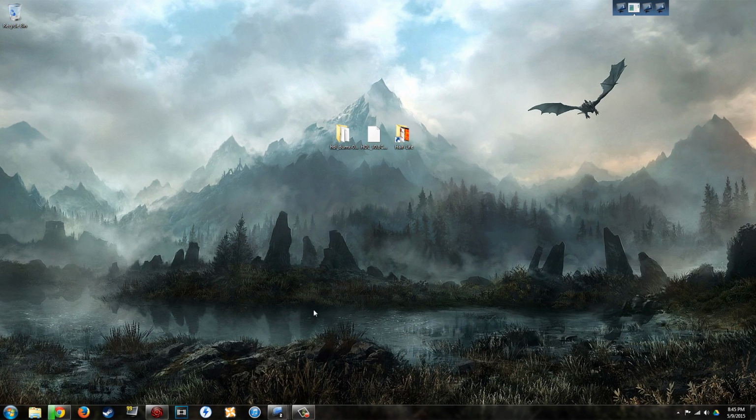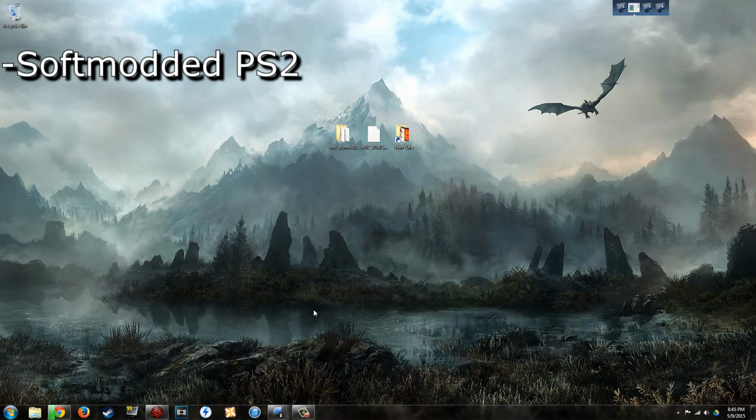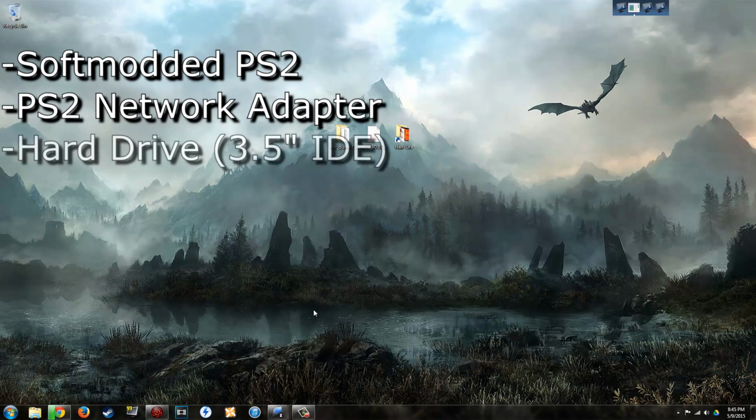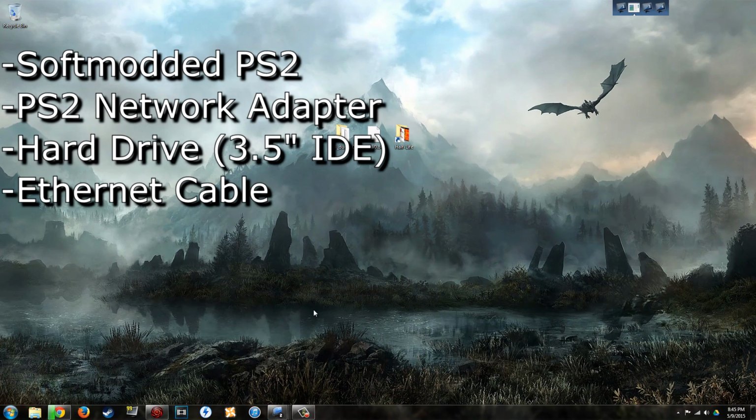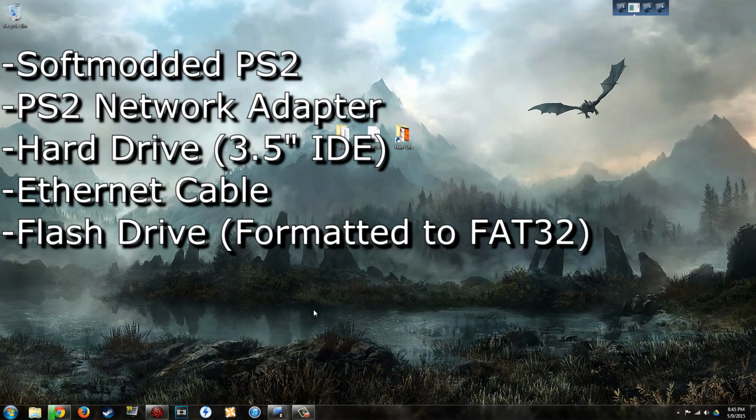Okay, so I figured I'd make a video showing you how to transfer your PlayStation 2 games over to your soft-modded fat PlayStation 2's hard drive. To do this, you will obviously need a soft-modded fat PlayStation 2 with a network adapter and the hard drive. You'll also need an Ethernet cable and a USB flash drive.